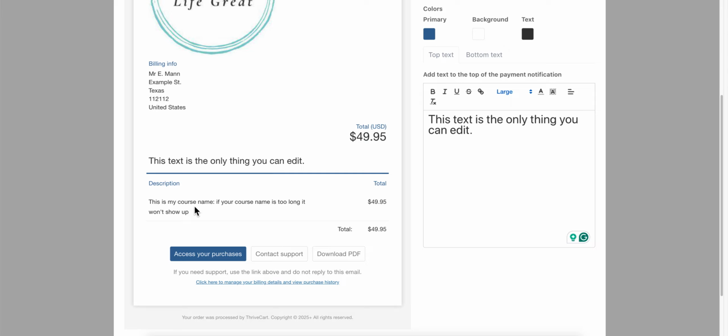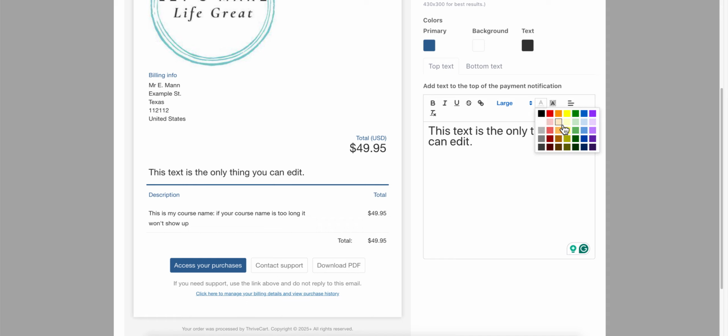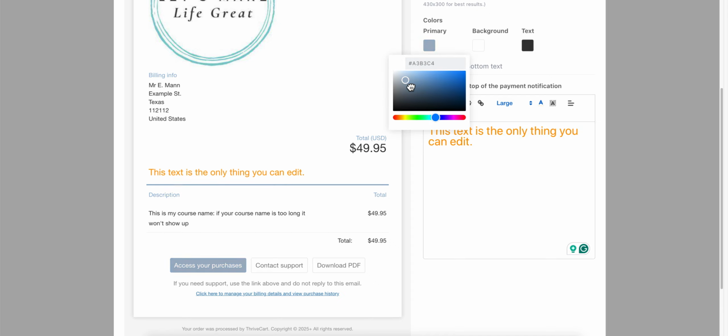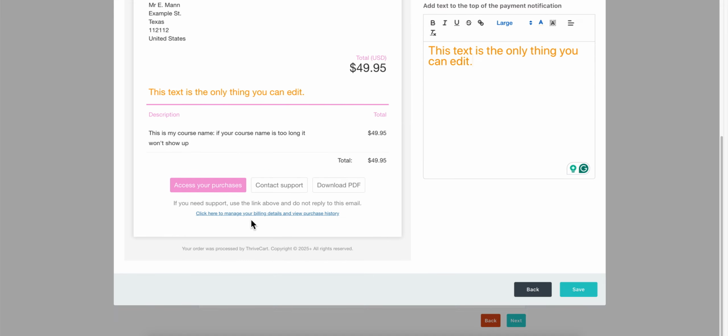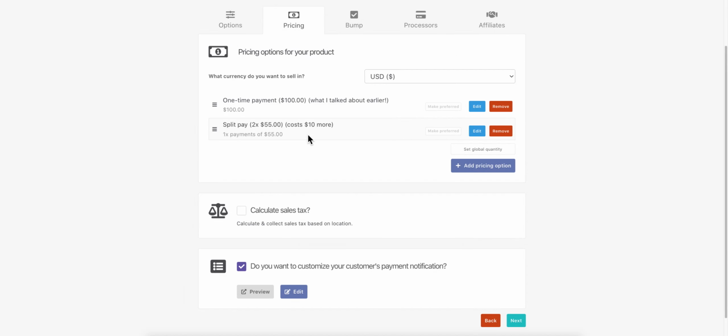So this is the course name here. So you kind of see here, that was what I showed earlier. You can also change the font color if you want. So you can play with some of the features, but it's not super adjustable. But you can play with that some.